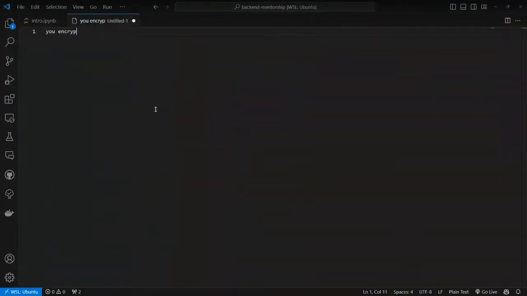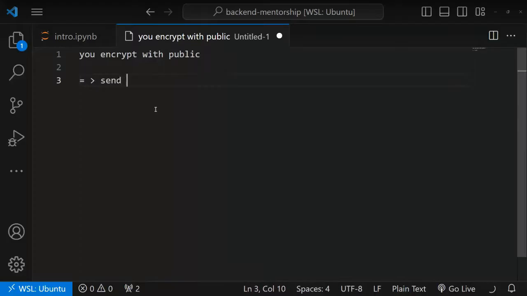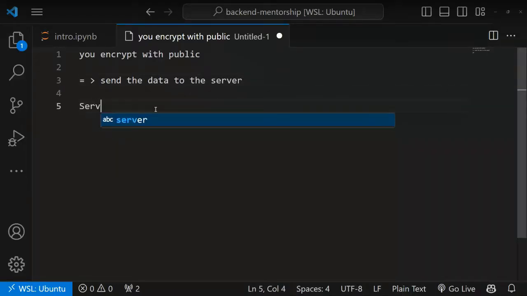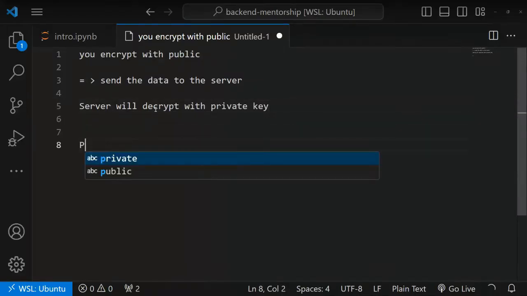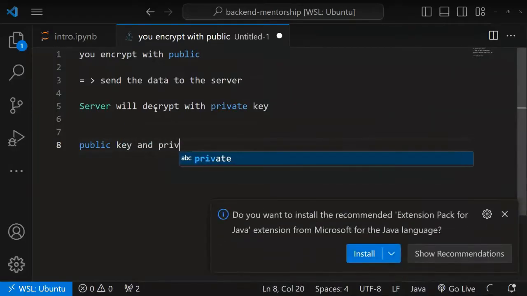You encrypt with the public key, then you send the data to the server. Then the server decrypts using the private key. So these are called the public key and the private key.